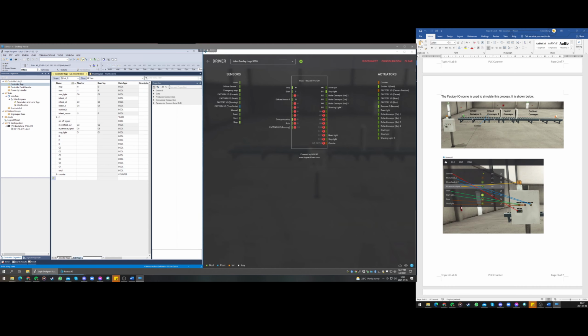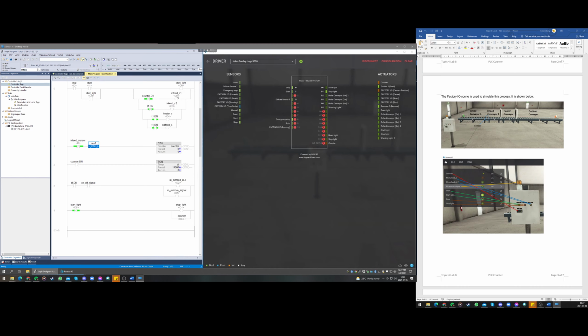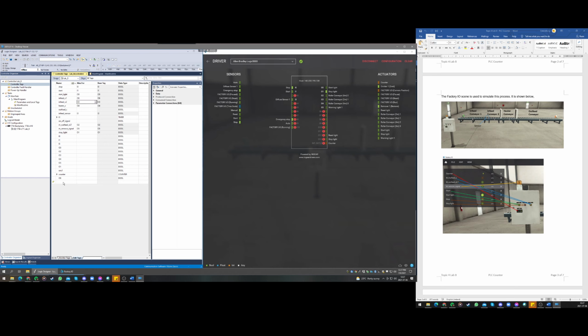Okay, so let's call this 06. Real 01. 06. Enter. And then over the other one, outfeed? To be honest, I feel like this one needs one too. Yeah, put it in. 07.